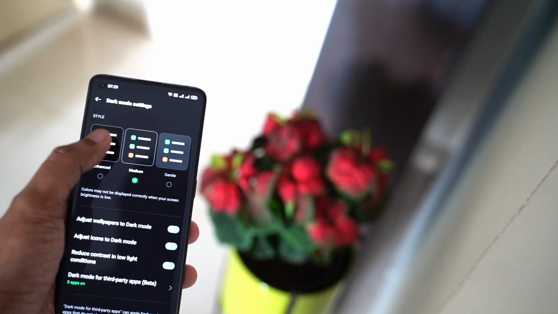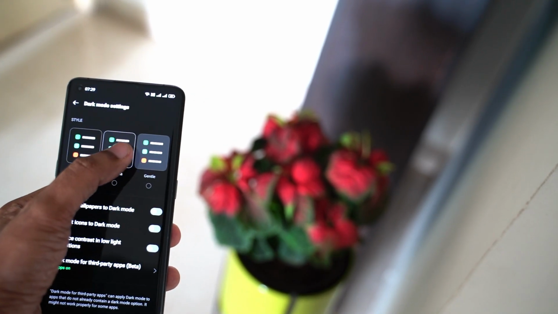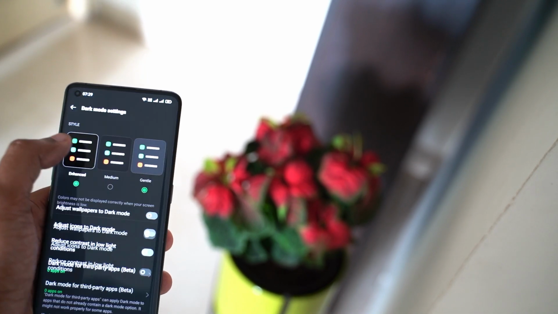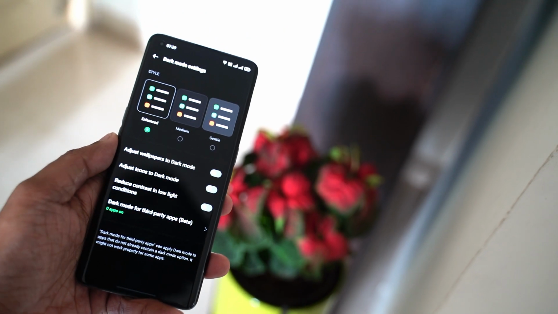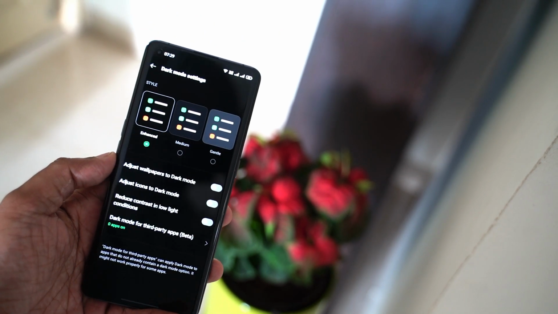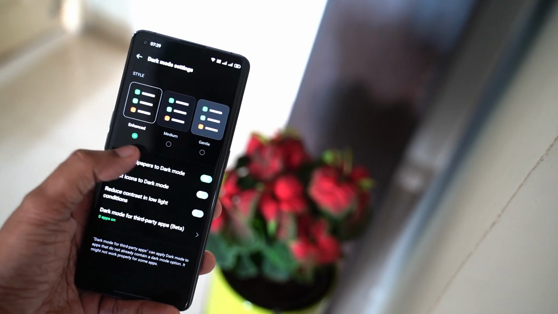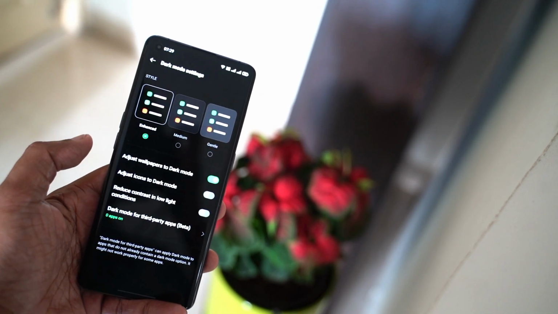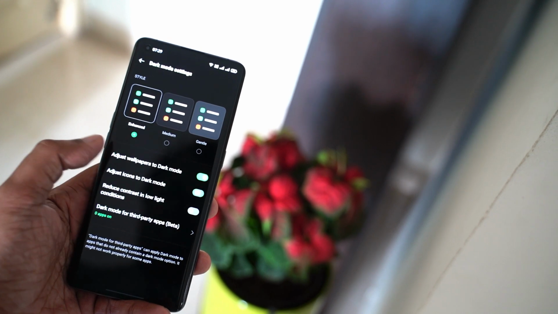Number one is the enhanced, which forms almost all pitch black dark mode. Then there is this medium where you get a little more grayish tone, and there is a gentle which is slightly more grayish tone like the YouTube splash screen. And then there is followed by adjust wallpapers to dark mode. There is this adjust icons to dark mode, as well as reduce contrast in low light conditions.